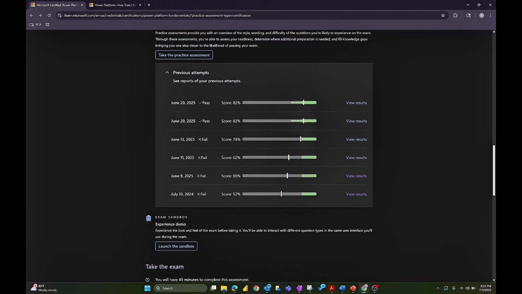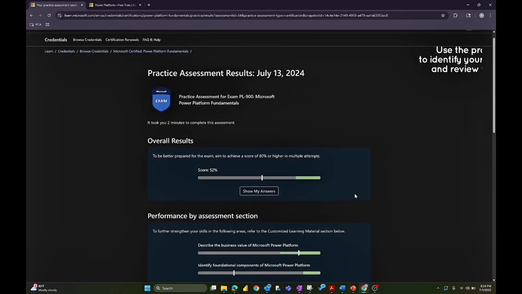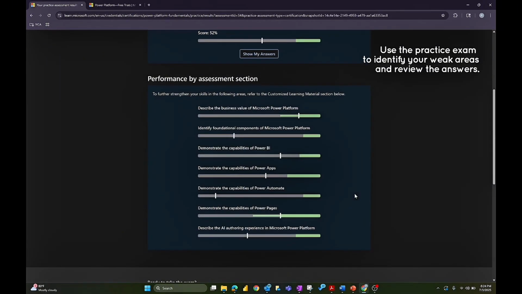So you can see these have been my attempts for the past 1 year. The first time I took this certification, I didn't have hands-on experience with the Power Platform tools. So even as I was going through the modules, I was struggling to understand the concepts, and that's why you can see that I failed the practice exam. However, this was actually good because if I click on View Results, you can see your performance by sections. Going through your performance by sections will make you see your areas of strengths and weaknesses and topics that you are struggling with.